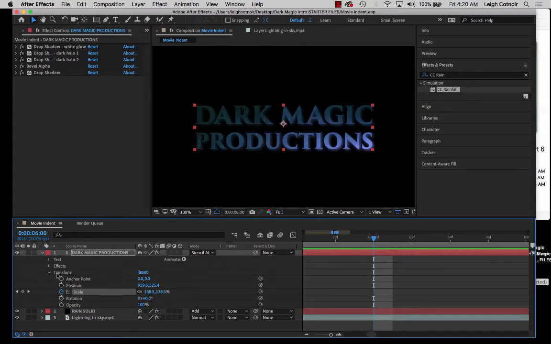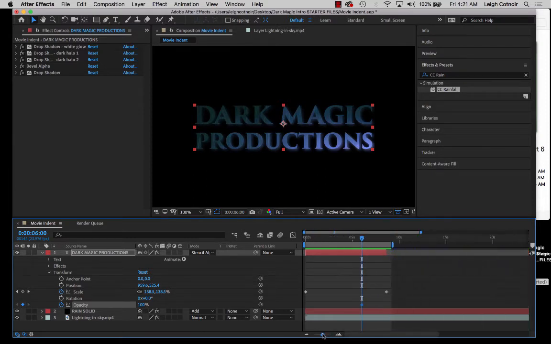So instead of transforming scale, we're now going to start transforming opacity. So I'm going to click opacity, timeline, or excuse me, stopwatch, so that it puts a keyframe on the timeline. And then you can see the opacity is 100%. And then let's zoom out of our timeline a little bit.